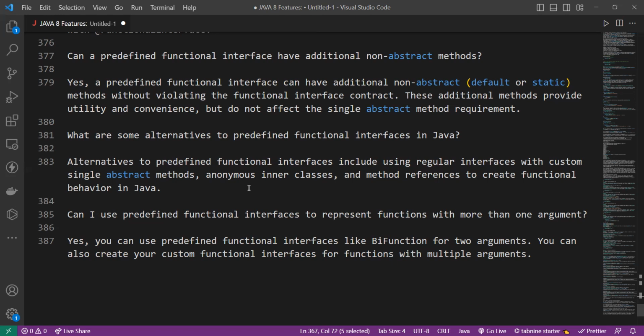For the Consumer, it will consume your data, and according to that, it will return the result only. And Supplier just supplies some random things, like random numbers of digits, random OTPs, random passwords. For that you can easily use the Supplier. Also BiPredicate is there, BiFunction is there, and BiConsumer is there, but there is no BiSupplier. Supplier is the only one, and it has no default and static methods. The other interfaces have some default and static methods.